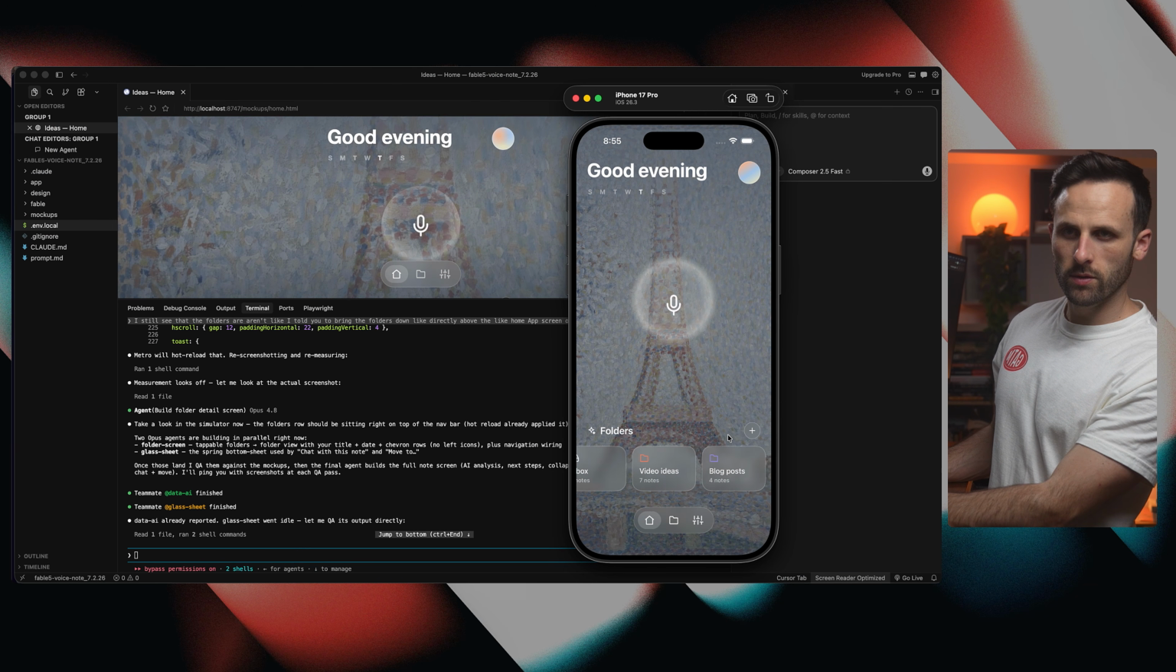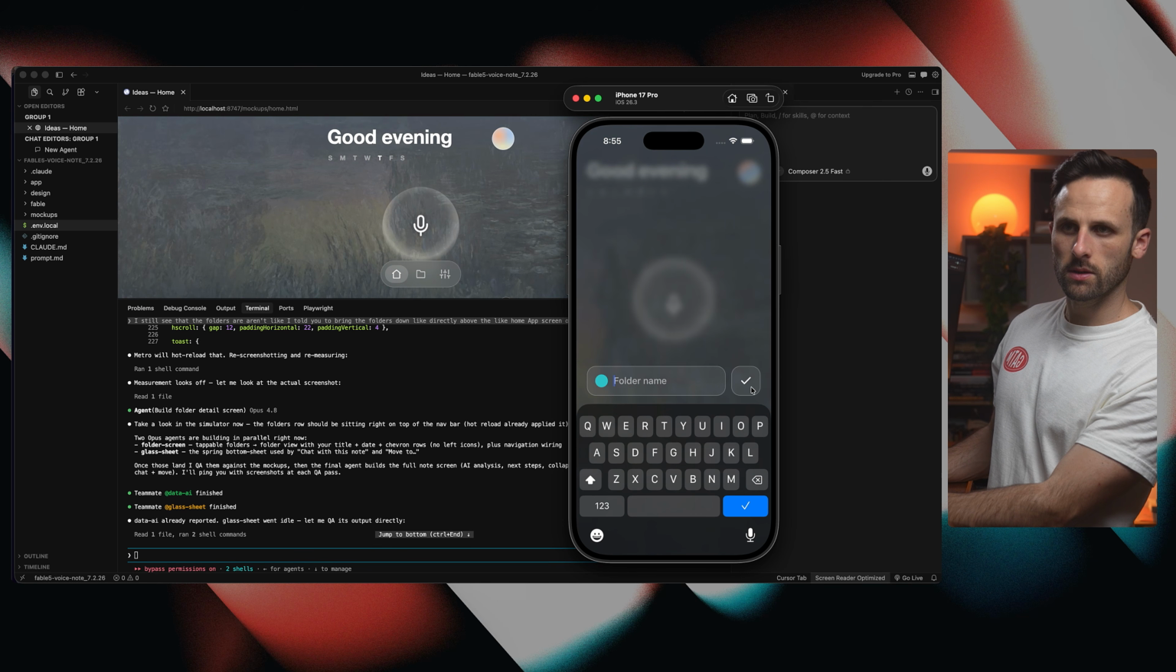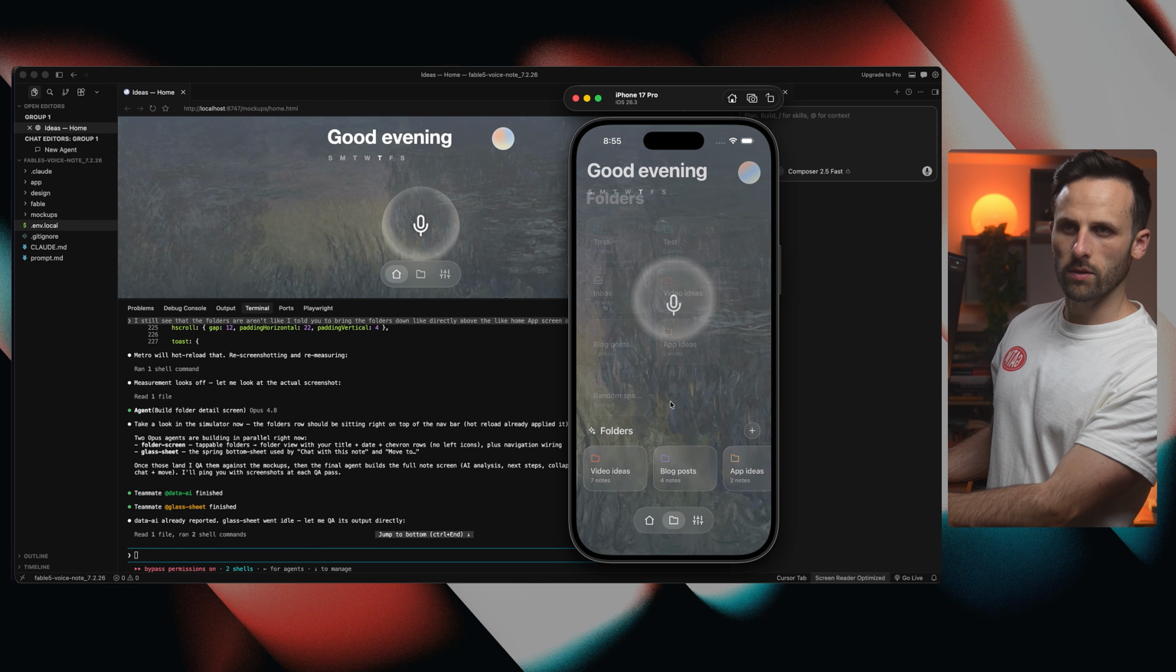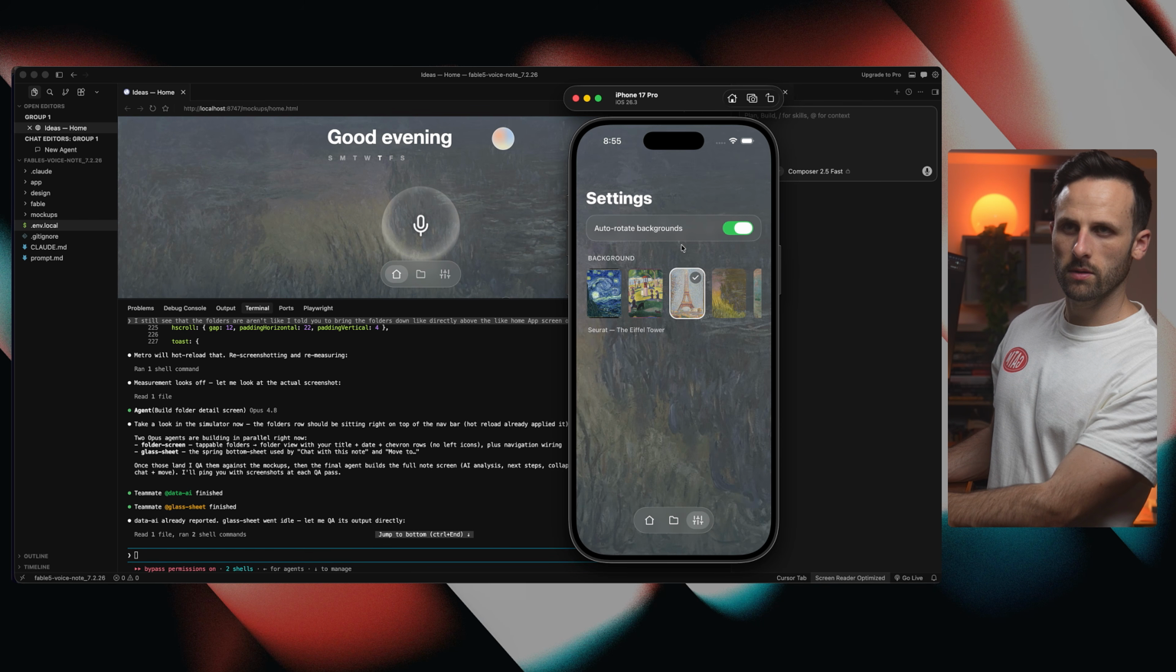good. We have these folders here. Can we actually create these? Test, nice, that's working. Go over to the folders, cool. We've got the folders showing up. Settings, we can change the background, very cool.